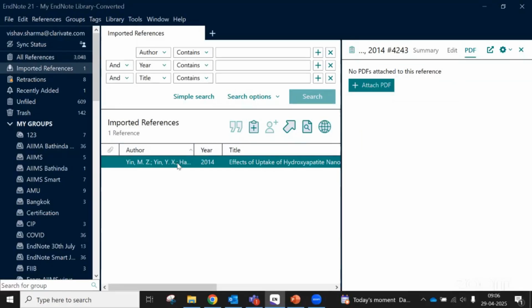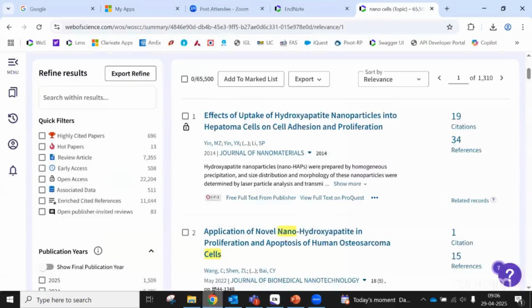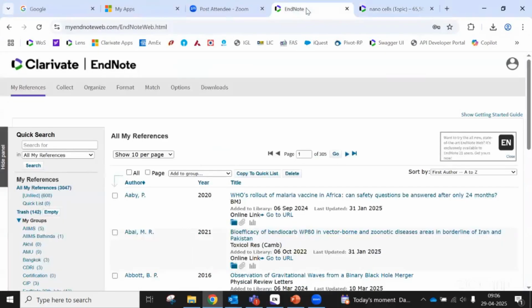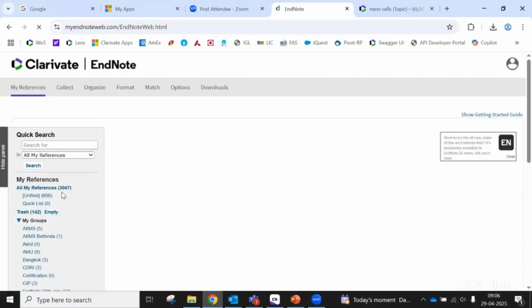Now that I've added one reference here, has this reference been added to the online version? Let's find out. So back to EndNote Online. Okay, this is still 3047. The new reference has not yet been added here. How do I bring it to the online version? Simply by refreshing the screen here. This should become 3048.